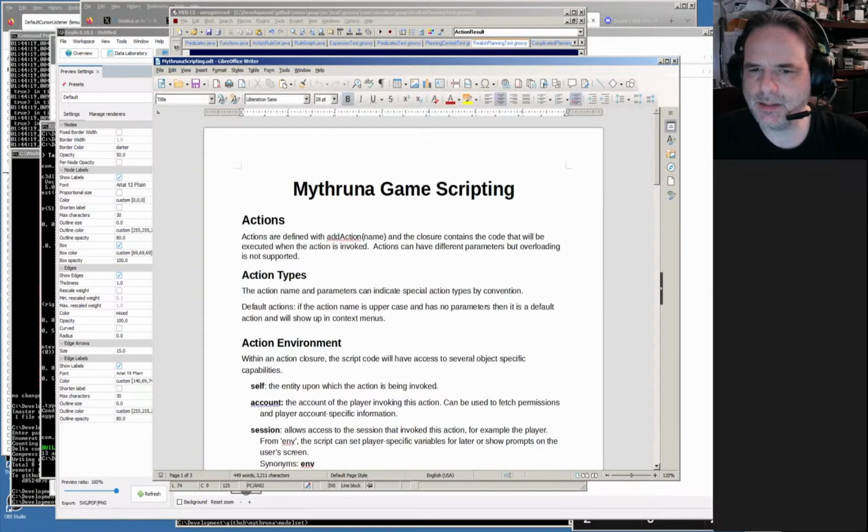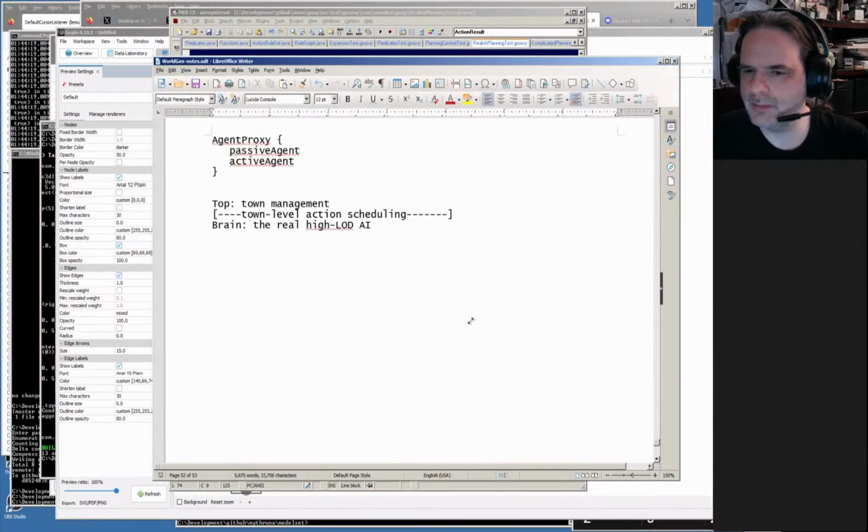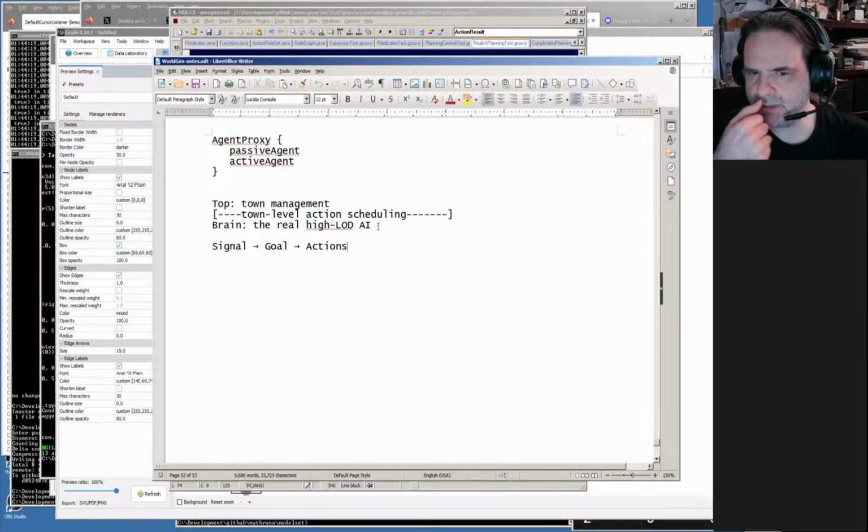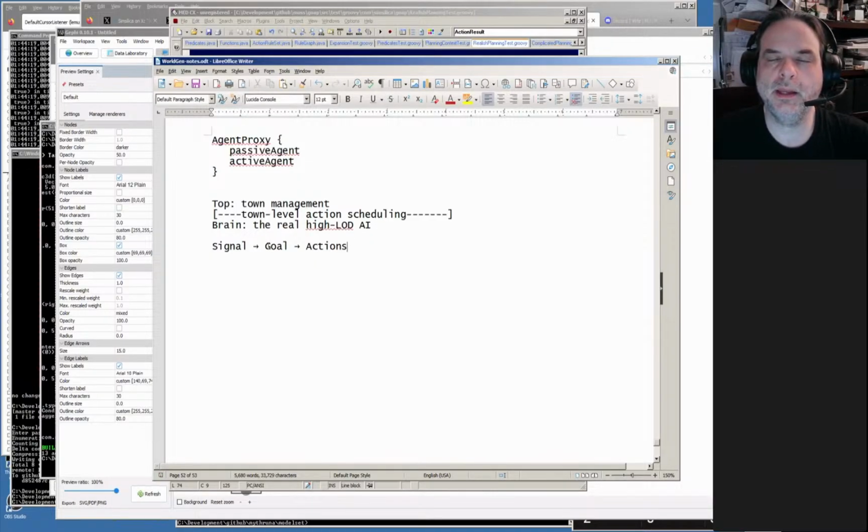What I mean by that is, in Mythruna's case, there's the town management on top that's doing the town level action scheduling, and then there's the brain, which is what would be calling GOAP. And even within there, there's this sort of signal to goal to actions, right? And it remains to be seen in actuality how much the typical brain puts into this.